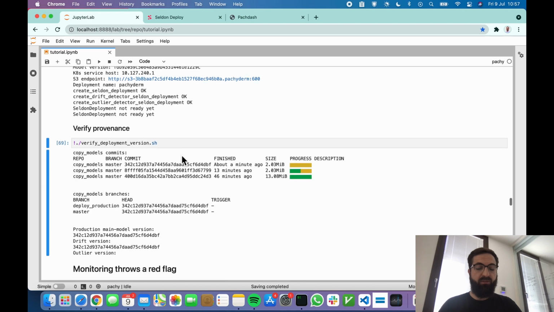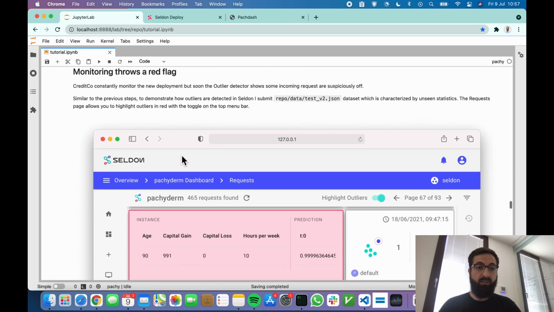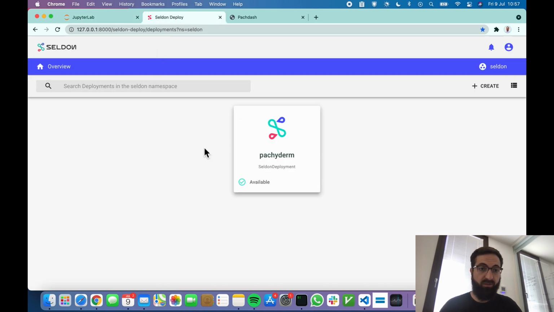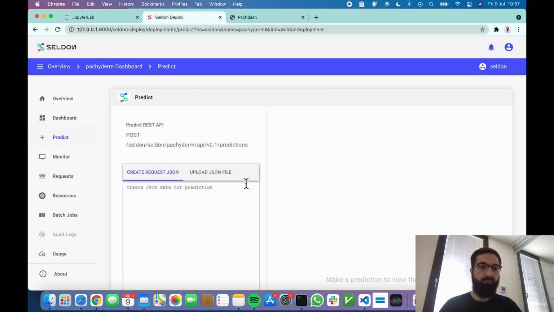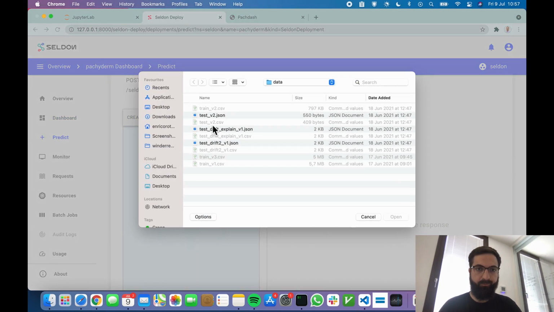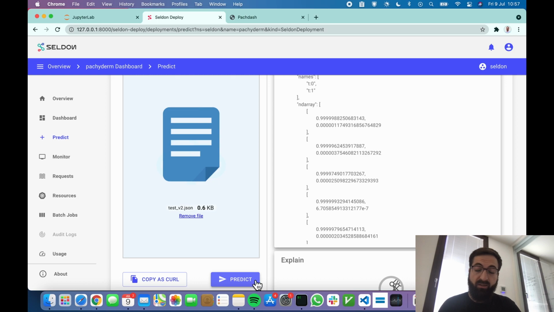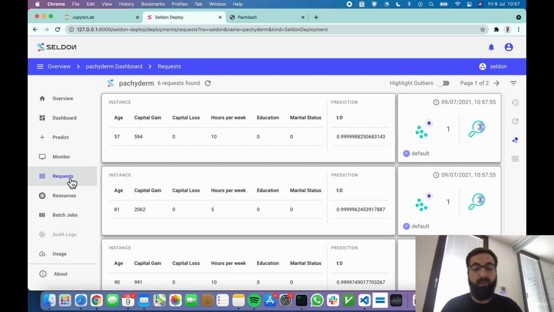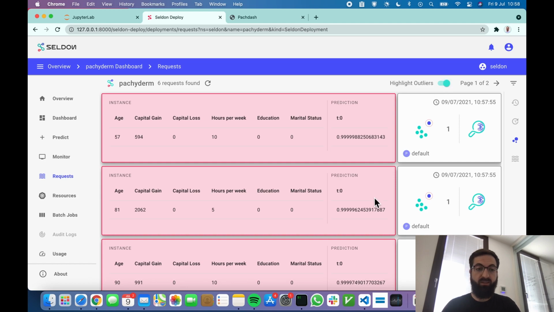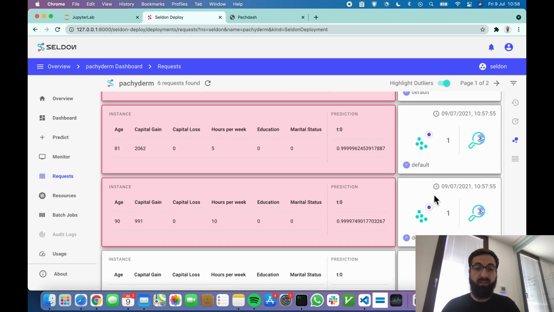I just deployed model V2 and it'll say it's running for a while, and now the company gets more requests. To simulate this scenario again, I'll submit yet another test data set. As part of the monitoring procedure, the team goes to the requests tab and checks for problems such as outliers. As usual, the team checks incoming requests, and this time they found out that the outlier detector has thrown in a red flag.